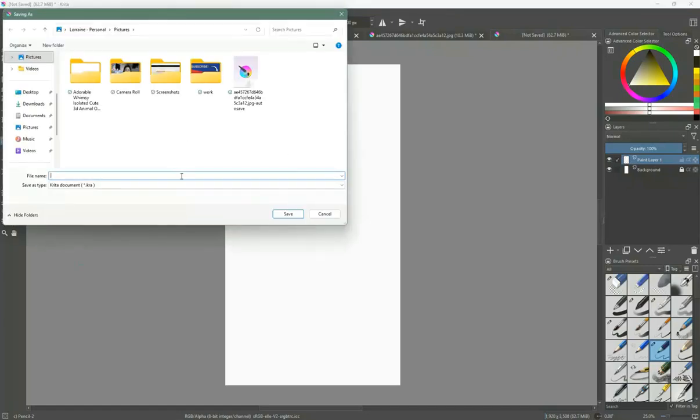Speaking of layers, to quickly add a new layer, use the CTRL Shift N shortcut. This is crucial for organizing different elements of your artwork without cluttering. Remember to save your work frequently by pressing CTRL-S, ensuring that all your progress is secure. These shortcut keys can significantly enhance your workflow by making actions faster and more intuitive.